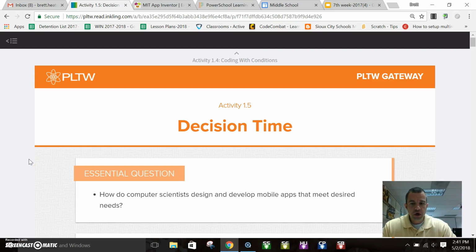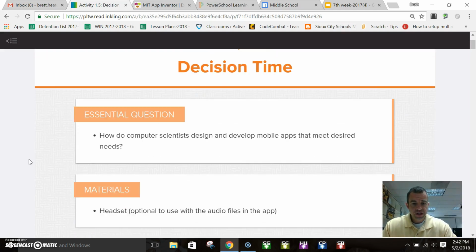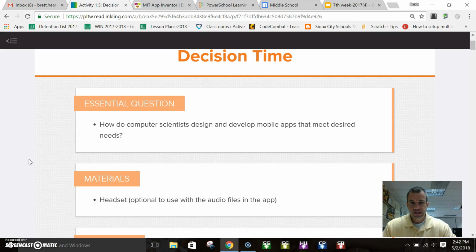Activity 1.5 is called Decision Time, and the skills you learned in Activity 1.4, coding with conditions, are going to play a big role in how you solve Activity 1.5. You can read through the essential question, basically the same as we've done before. How do computer scientists design and develop mobile apps that meet desired needs? The desired needs in this case would be that a company or a business has asked you to create a specific app that they want certain requirements to be met.